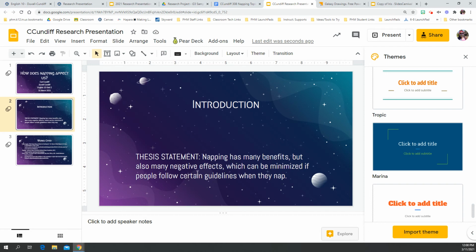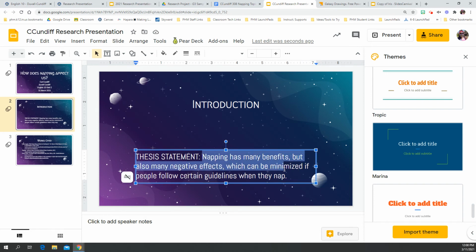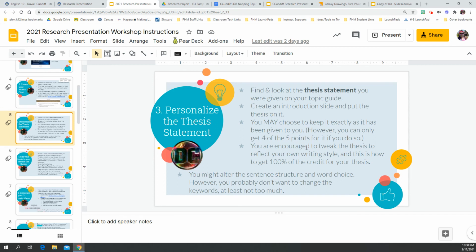Now, as far as this thesis goes, you get 5 points for writing a thesis. And if you want all 5 points, then you're going to have to take this thesis that you've been given, and you're going to have to make it your own by tweaking it and adjusting it, putting it into your own words a little bit. It should reflect your writing style if you want to get all 5 of the 5 points that are assigned to the thesis. So you might alter the sentence structure and word choice, but you probably don't want to change the keywords too much.